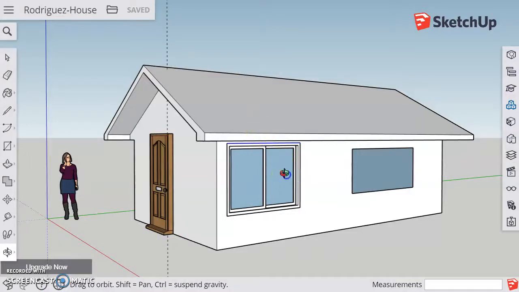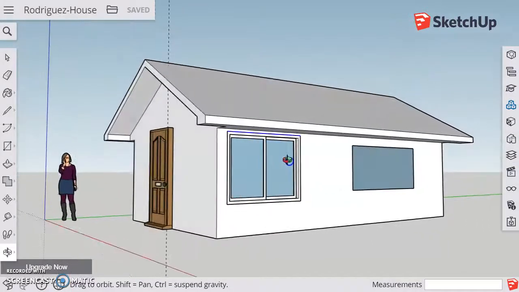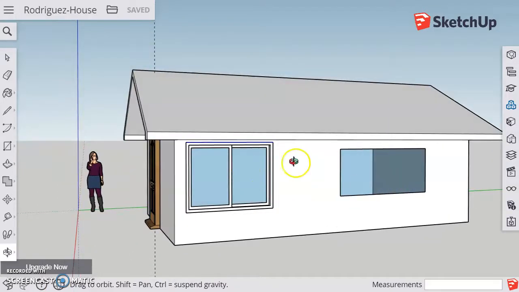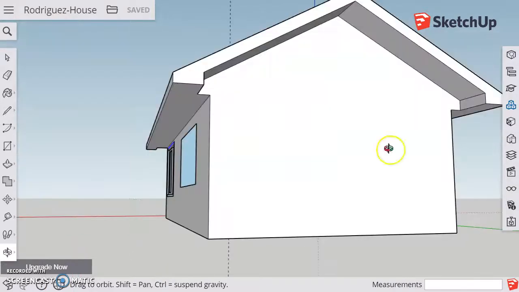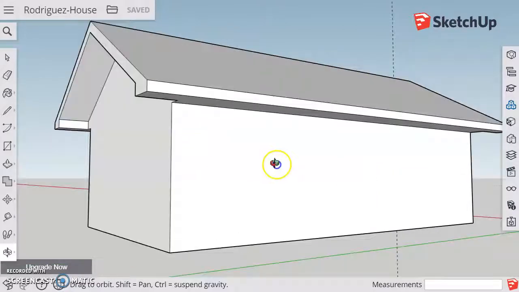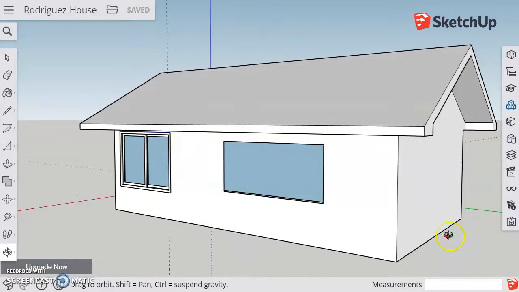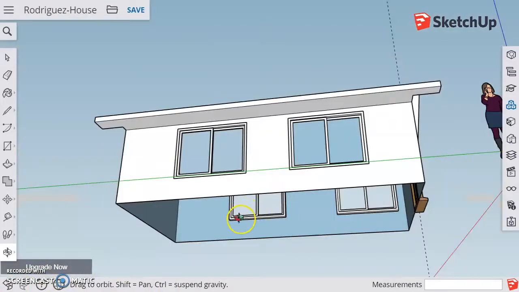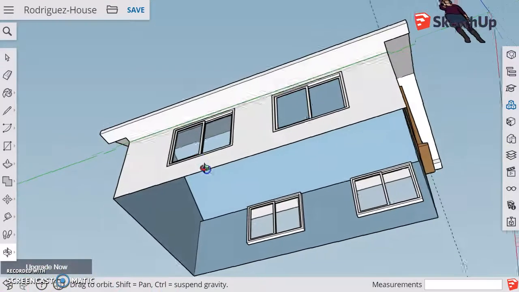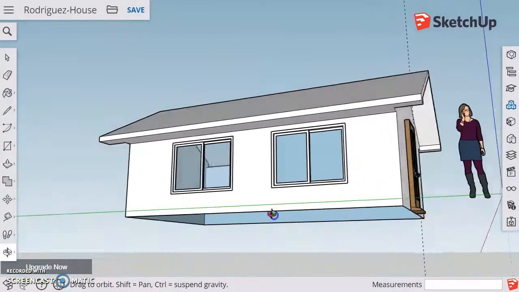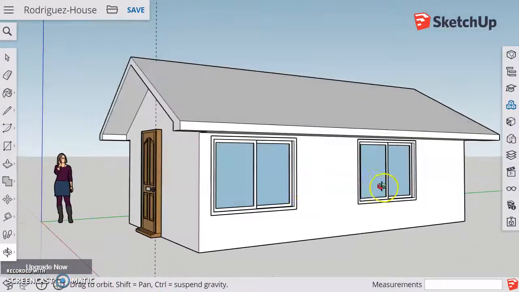Okay, so we got the one window in there. So I want you to put two windows on each side here. Put another one here, and two more on this side. And then we're going to do a chimney right here. All right. Okay, now you notice that I've added four windows to the house. So two on each side, and I have a door in the front.